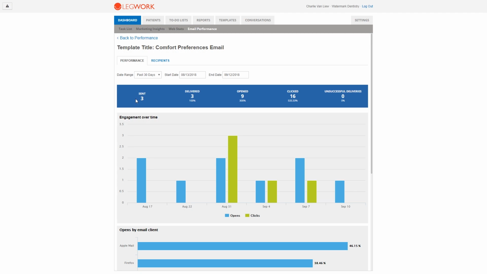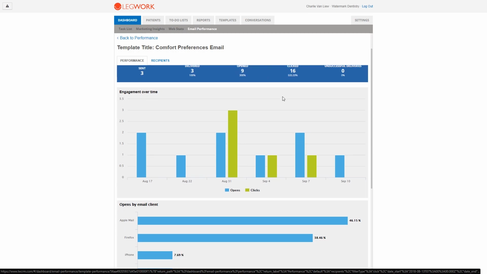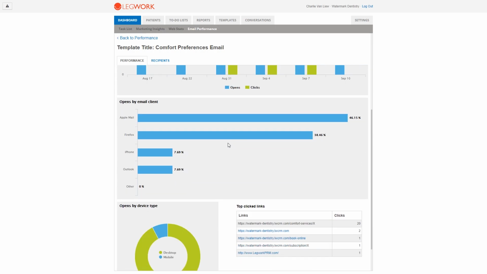So we can see that this email's been sent 3 times, it's been successfully delivered 3 times, it's been opened 9 times, and it has been clicked on 16 times within the 9 times it's been opened. What's nice about this is you can see the engagement over time, so you can see the literal dates that people have opened and clicked on the email specifically. So you get really nice detailed information about the engagement with these emails over the time period that you've specified above.